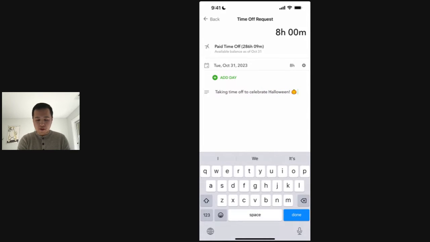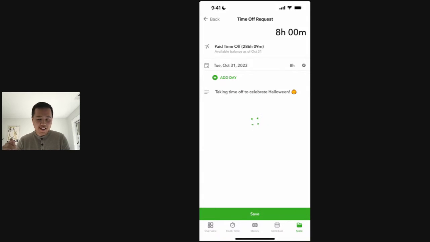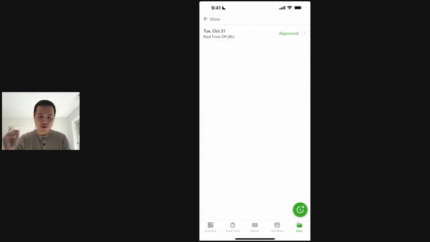Add a little emoji in there, submit that, and hopefully Mike approves it. So Mike, if you're listening and watching, please approve my PTO request. And so, with this app, I can easily submit PTO and let my supervisor know that, hey, I have time off plans, and my supervisor can easily approve that.